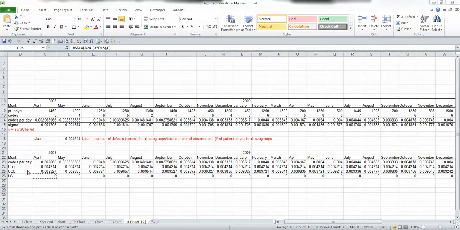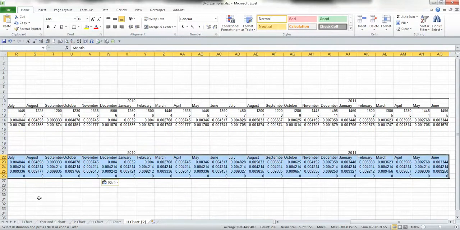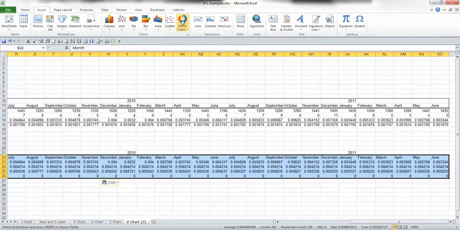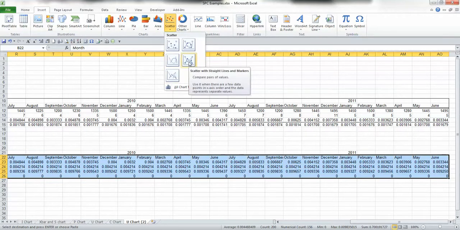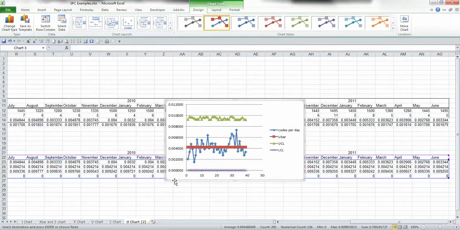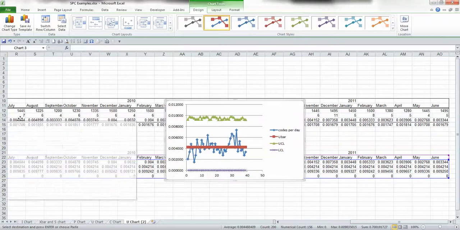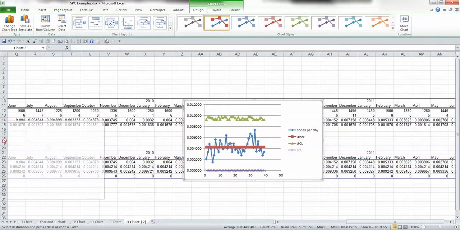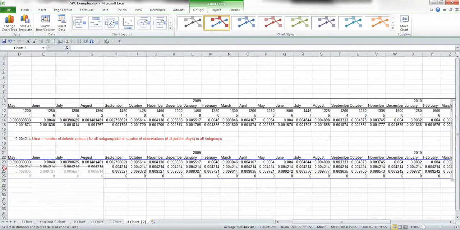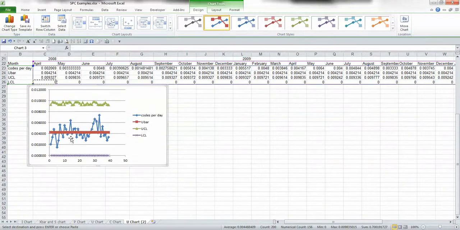Now that we have our table filled out, the process of creating the chart itself is essentially the same as what we've done in the past. We highlight all of our chart data, go to Insert, Scatter Chart, and we select the scatter with straight lines and markers. We hit Enter, and let's move this over here, down here, out of the way a little bit.